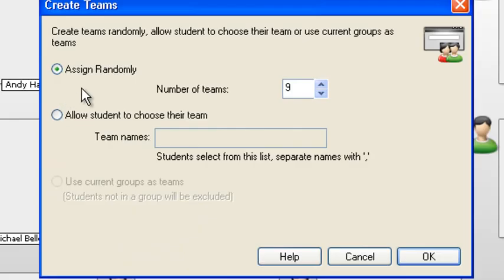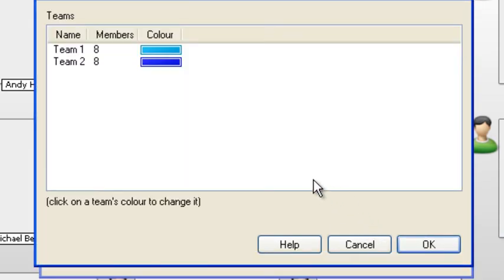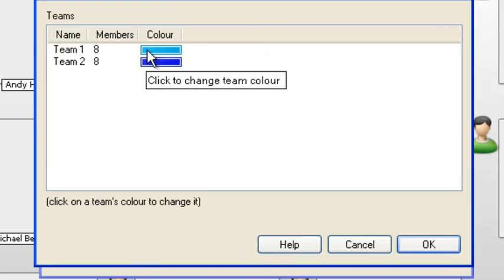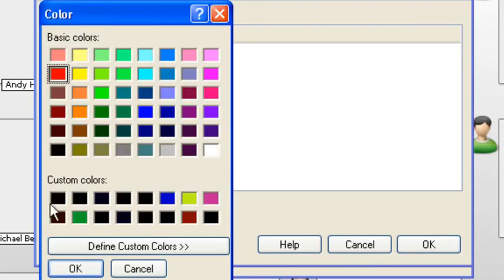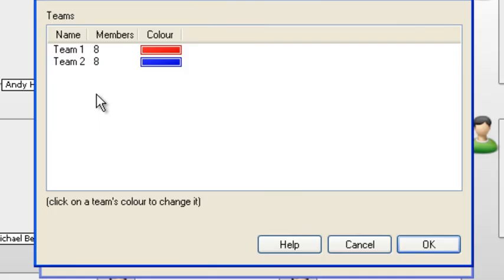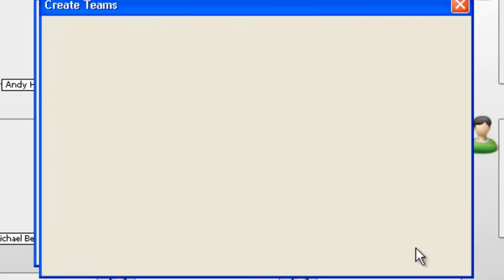Let's say OK, and we now either have the option to assign teams randomly or to allow students to choose their team. This could be quite useful if we want to list within our own school the names of each house or team that the students are familiar with. For the sake of this, let's just simply make it a case of having 2 randomly assigned teams. When we say OK, you'll see we have the name Team 1 and Team 2, and we have 2 different colours. We can click at any point and change the colour, or of course the name for each team.